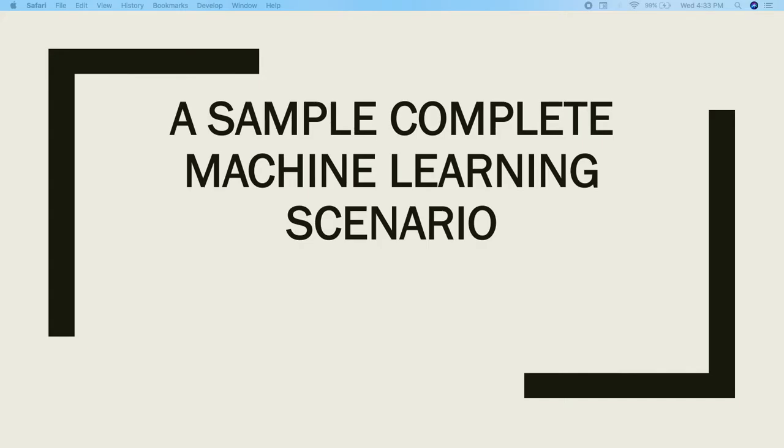We are going to look at a sample complete machine learning scenario.